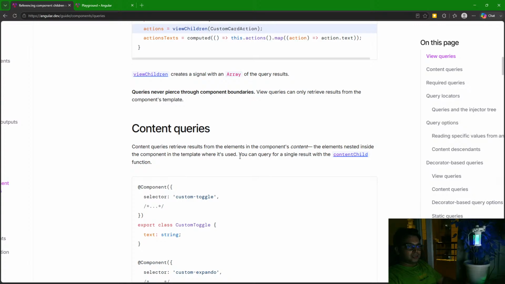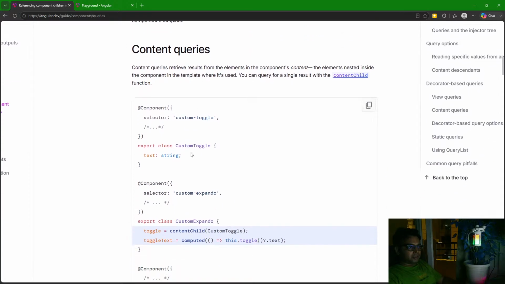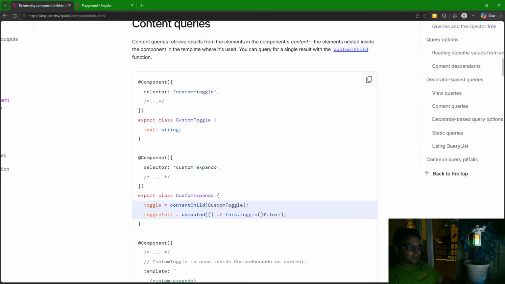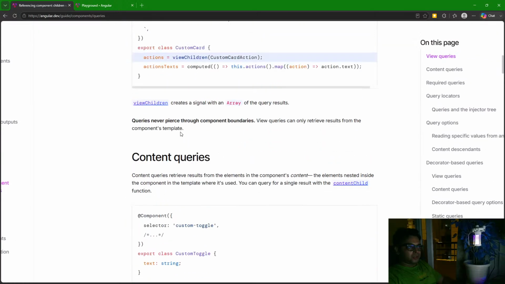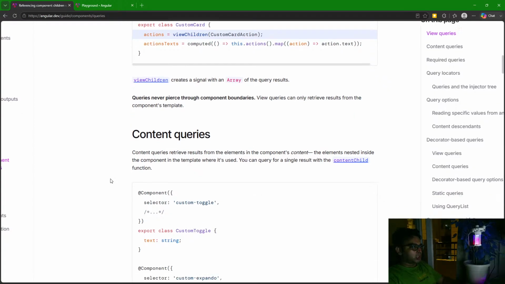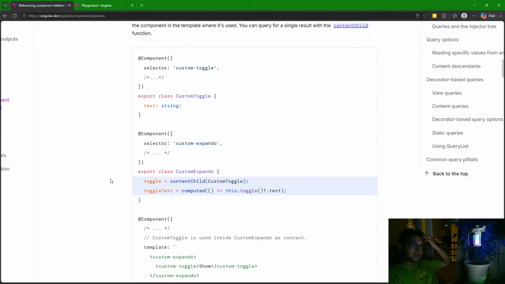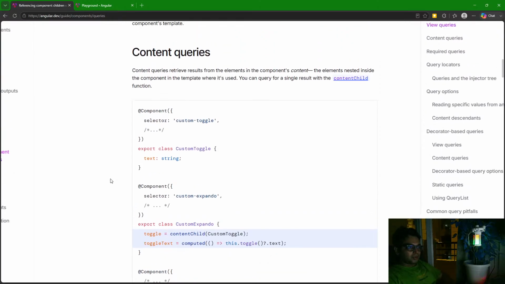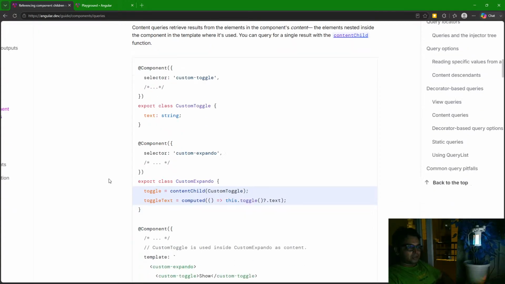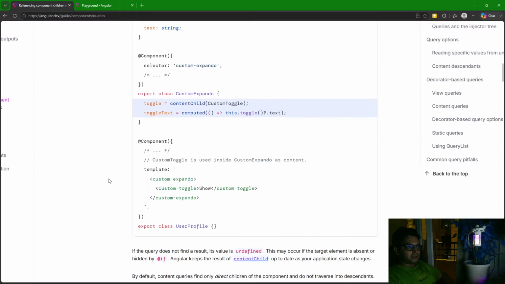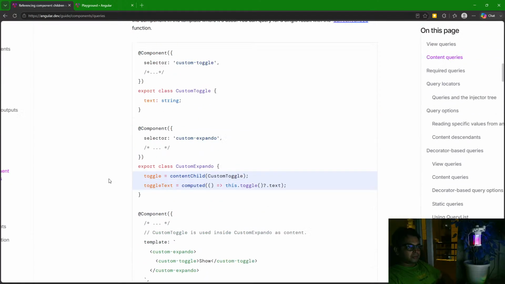You can query for a single result with the contentChild function. ये content क्या है? contentChild, custom toggle, component boundary. Content, custom toggle text computed, custom expando contentChild custom toggle. This toggle text, custom expando.